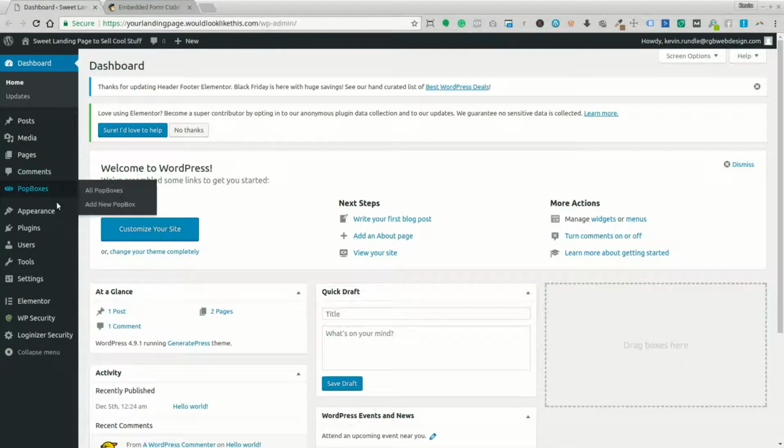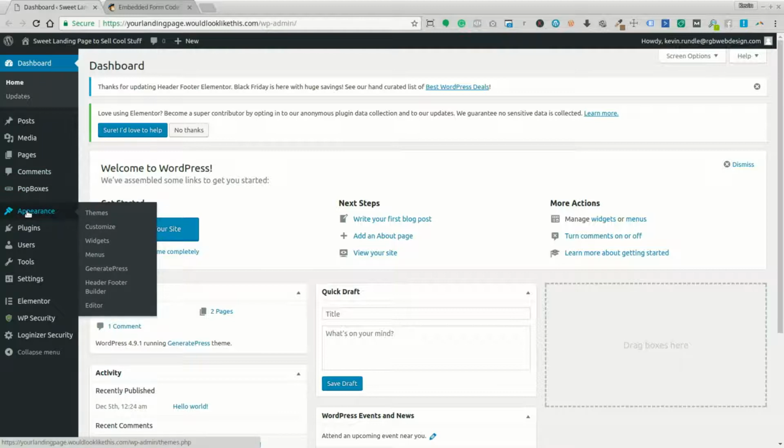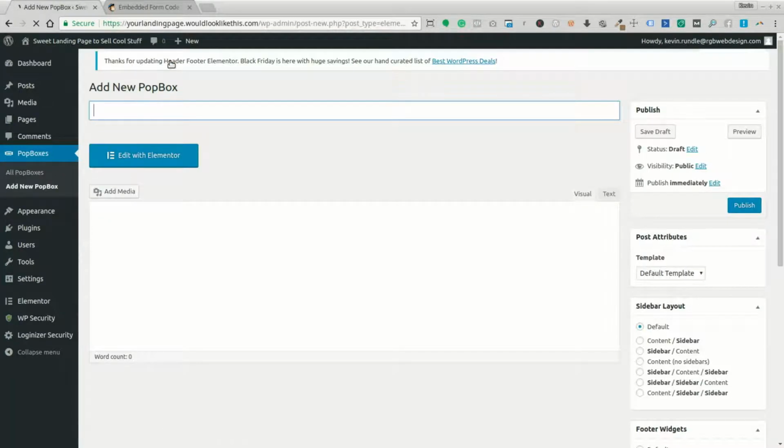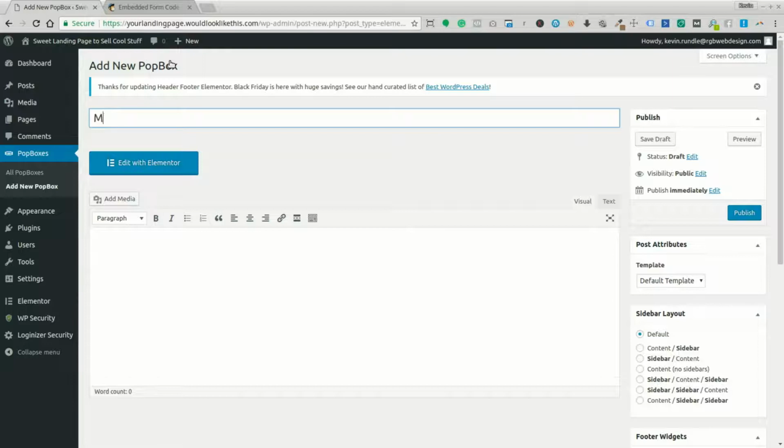I go back. You get a couple choices. So what I'm going to do is I'm going to make a pop-up box. That's not what I was intending to press. And I'm going to call it MailChimp sign up. And the truth is you can use any marketing software you want to do this type of integration.